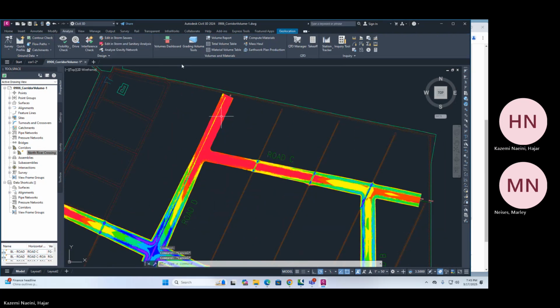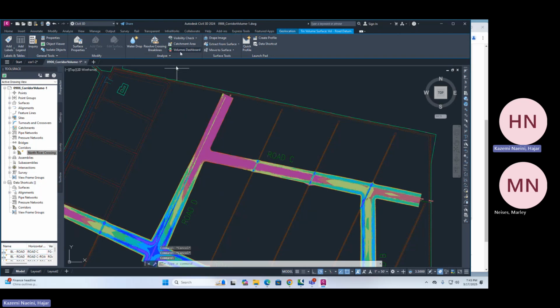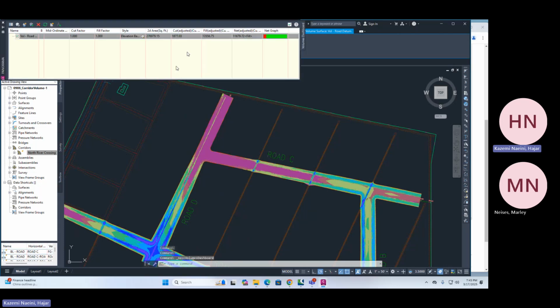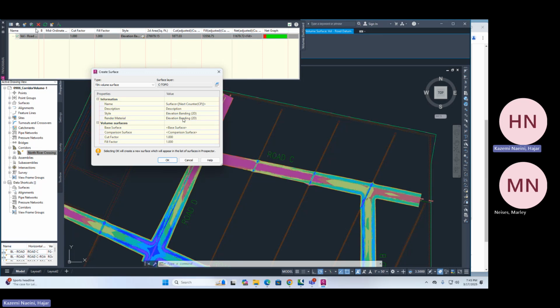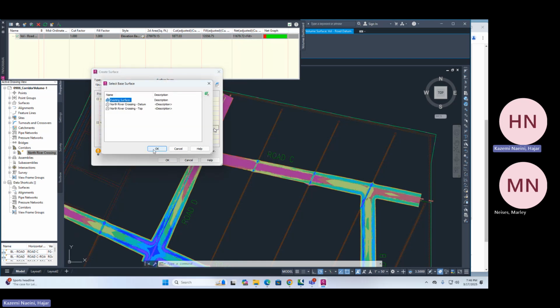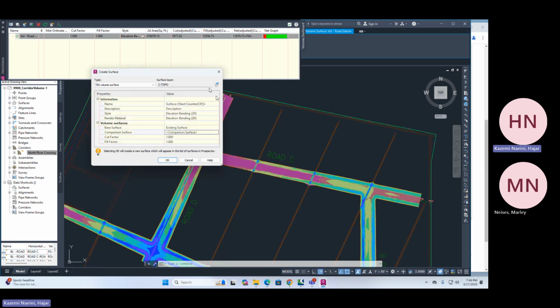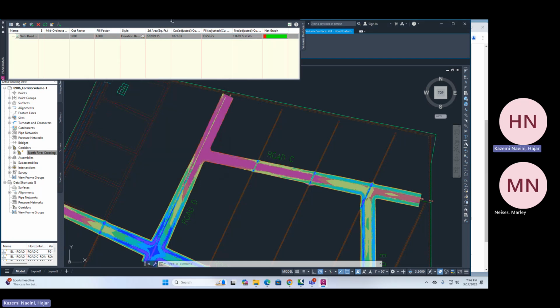And when you select your corridor, you can find volume dashboard here in Analyze. You can find it here. And at first, you need to create a new volume surface. Create a new surface, select your base surface and the comparison surface. Base surface should be existing surface, and the comparison surface is North River crossing data. And then you can see your calculation.